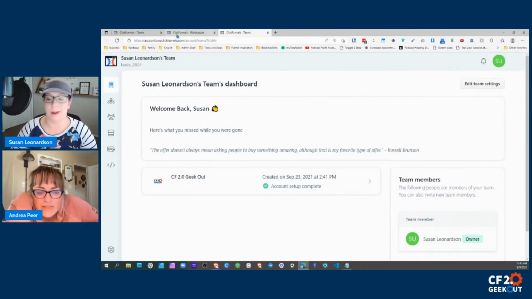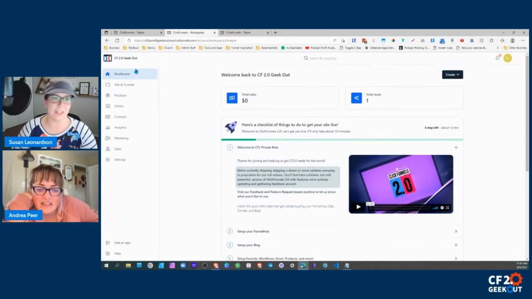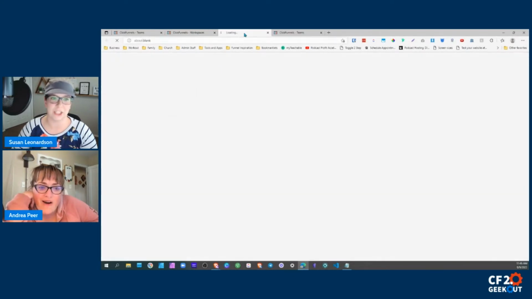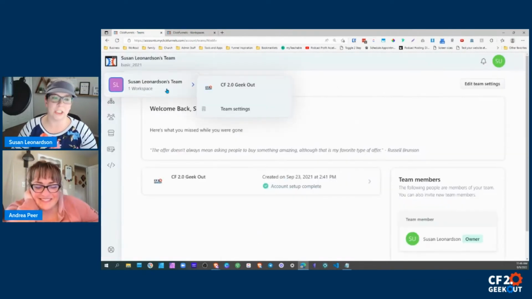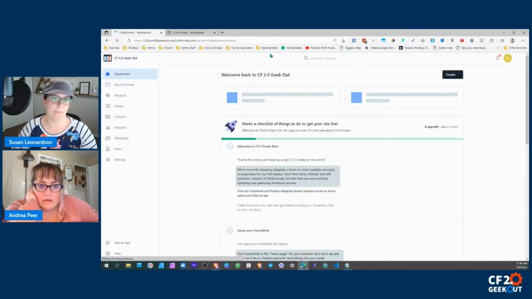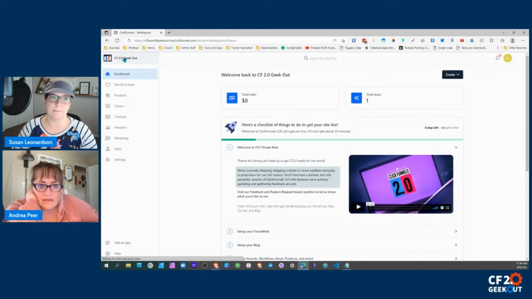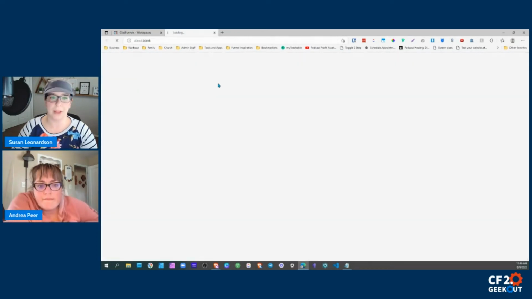He found a way easier way to get to the team's dashboard. So if you're in your dashboard here, after you log into 2.0, go up to the logo up here, and there's a menu. Susan Leonardson's team, Geek Out team settings, right here. Good find, Mark. Nice job. That's how you get back. If you're in your team's dashboard, go up to it again, and you go back to your workspace. So I like that. Good navigation. Okay, interesting. So back to the team settings.